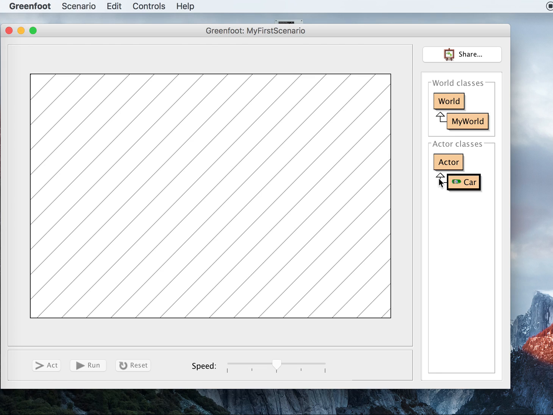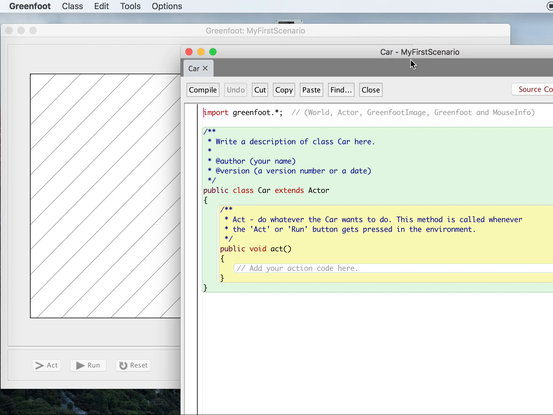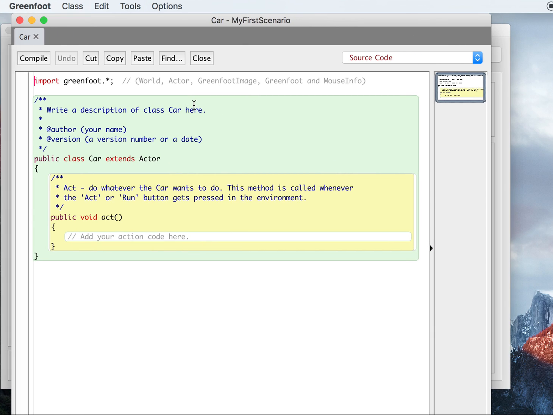This arrow means this is of the type Actor and can do all the things that actors can do. I'll show you what all those things are in a minute, but let's look at the code for the car here. I'm not going to talk too much about everything that's going on, except this is class Car extends Actor. That means Car is the kind of thing it is, and it is also a kind of Actor, which means it can do all the things the Actor can do.